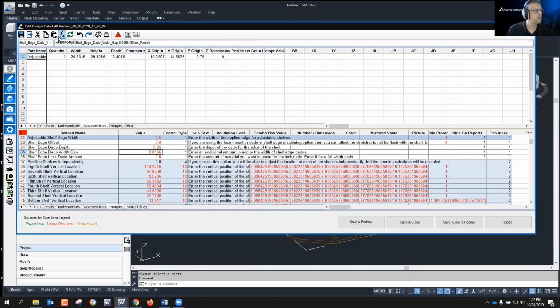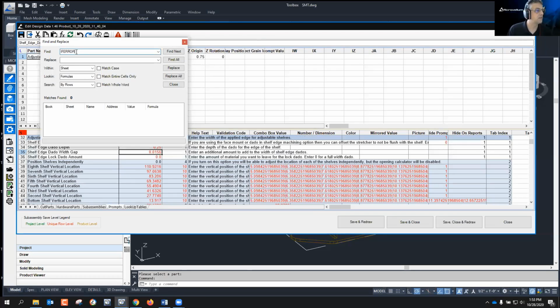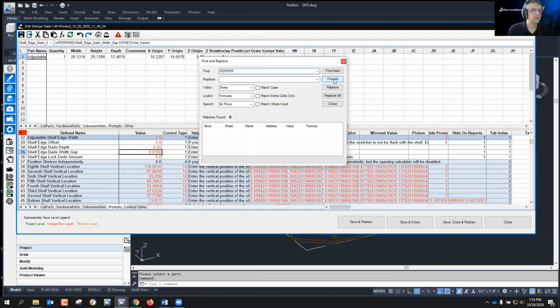You like our new buttons here, and we can now do a find and replace right here in edit work or edit design data.